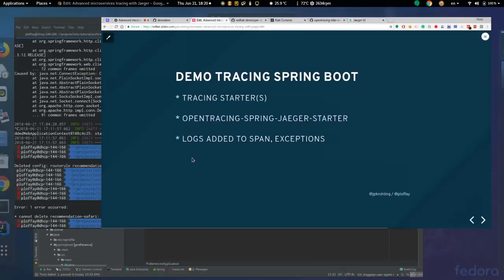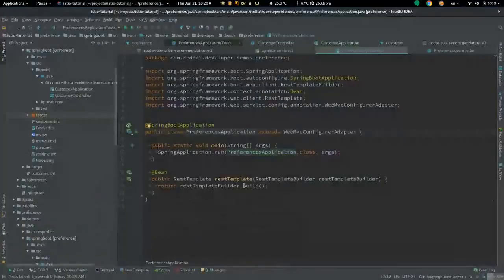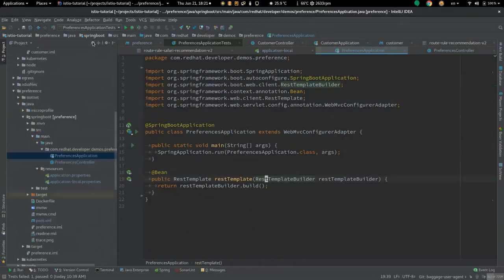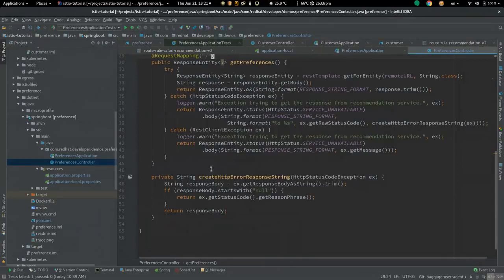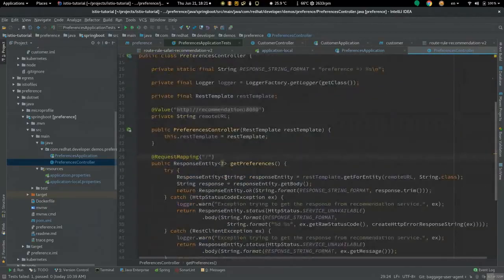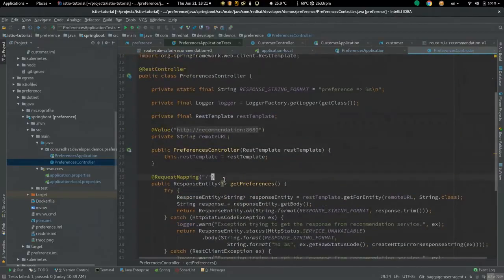So now I would like to show you a simple Spring Boot application. It's called Preference application, and it's instrumented with OpenTracing. As you can see, this is the main class. I'm not adding any filter or anything related to tracing. Then there is a preference controller, which is the next and the only class.